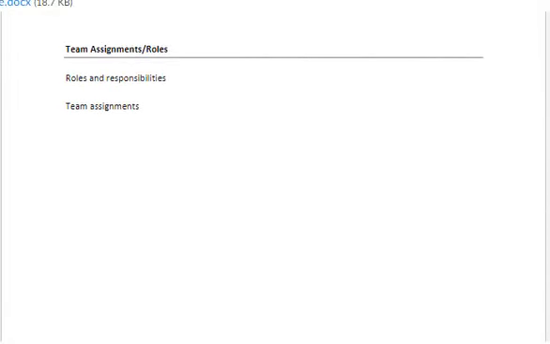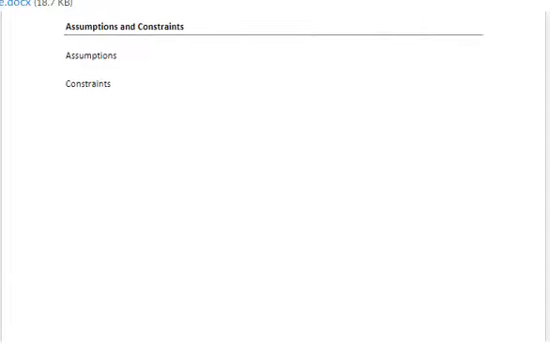Then you have team assignments and their roles. So what is this person doing? What are they responsible for? Are there groups of people that are going to be responsible for specific deliverables? So how that plays out all goes in here. Any assumptions and constraints, so things that you assume will go well, and any things that are in the planning that are going to be somewhat restrictive that you need to take into consideration. Those would be your constraints.